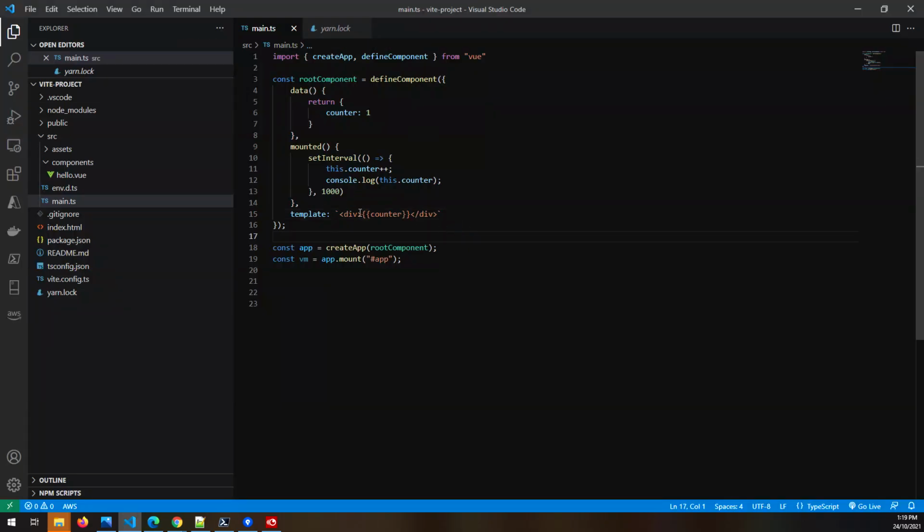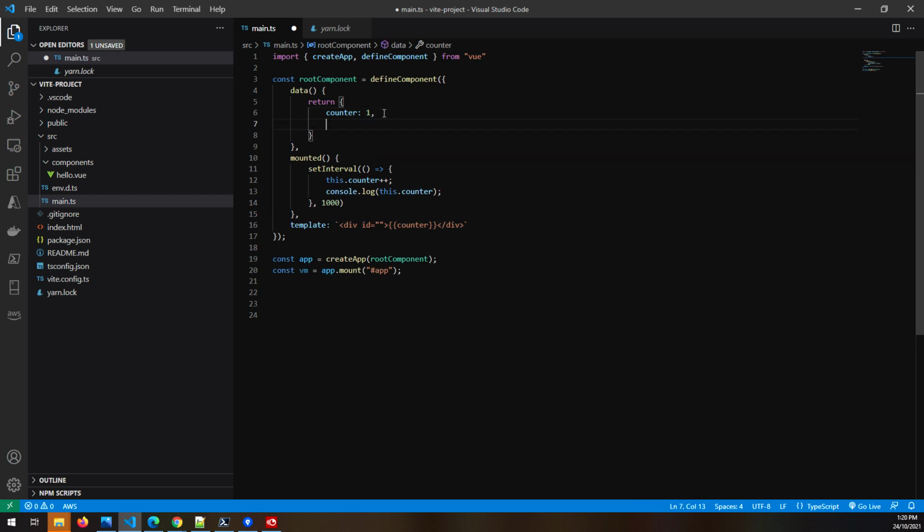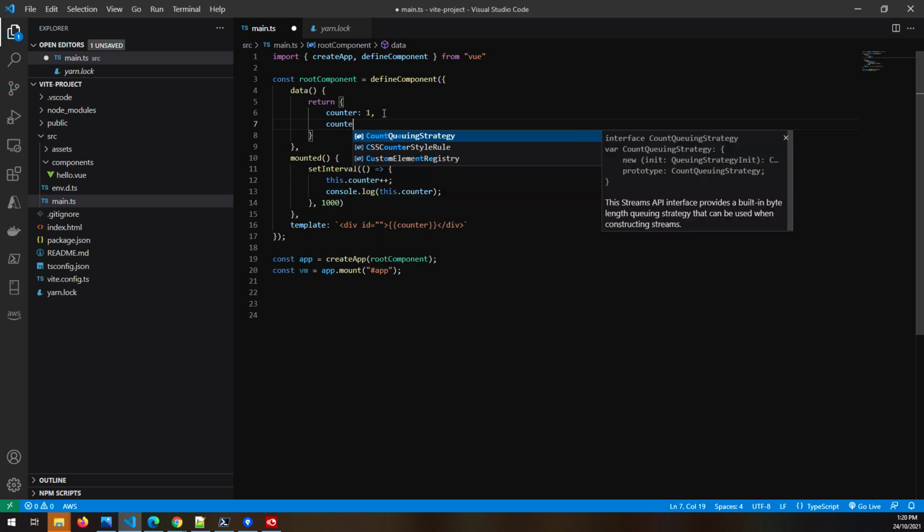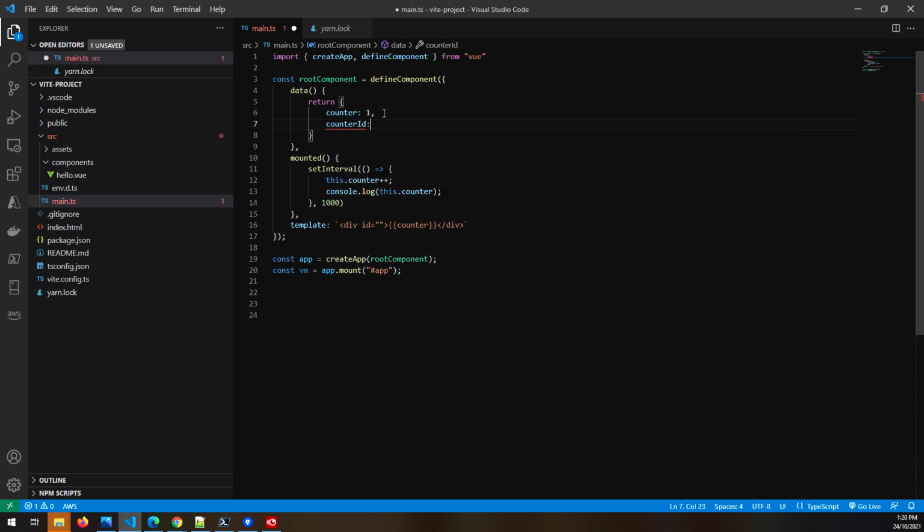Now the other way of binding data is when we want to bind to an attribute. Let's say we have an ID and we want to bind to ID. Let's create another variable, counterId, and give it a value.